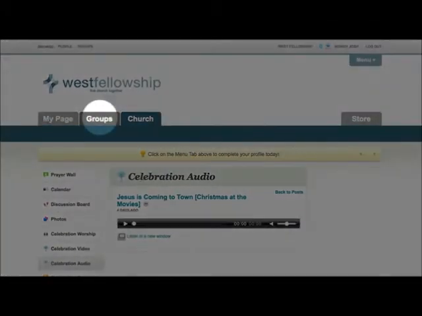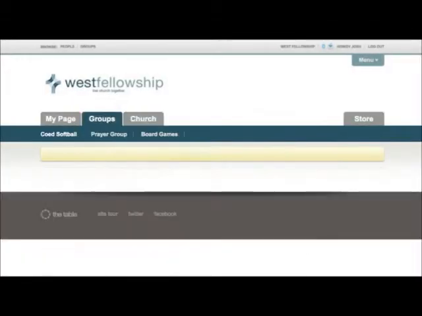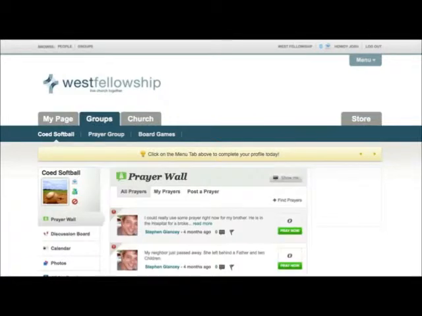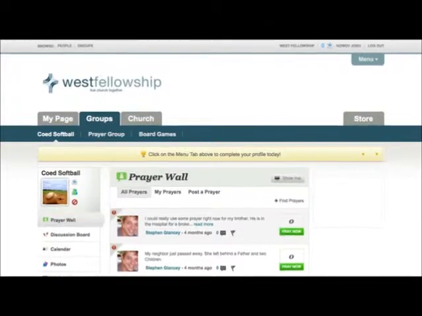Now let's talk about the Groups tab. Most of the things you'll see here look like the Church tab, but there are a few simple differences. First, the Church tab is for things the whole church can see. The Groups tab is much more private. Only people within the group I'm looking at can see the applications and content that are in that group. So even if this group is using the prayer wall just like the one on the Church tab, the prayers on this prayer wall will be totally different. They're only posted by and only seen by the people in this group.